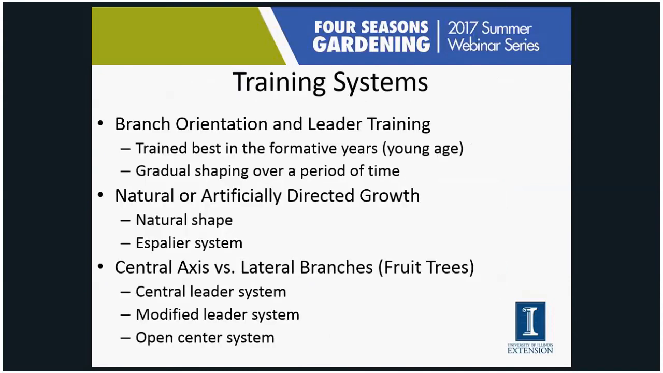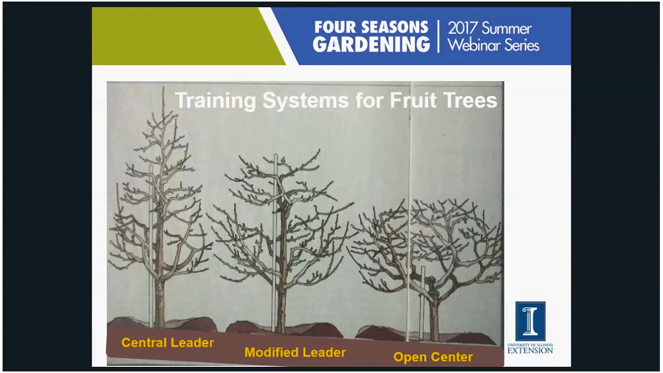For the different training systems, we'll look at the natural shape system and the Espalier system. Also the different types: the central leader system, the modified leader system, and the open center system. Here we see the central leader system. A leader is basically talking about the trunk of the tree. For the central leader, you're going to eliminate all other trunks so that you have just one central leader. The modified leader is a tree that's been developed, but at a certain point the top of the central leader is modified in that it's removed. And then an open center is a tree that is more vase shaped. Peach trees, for example, are typically grown on an open center.